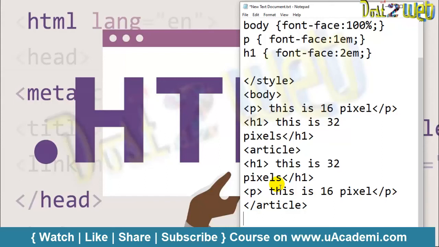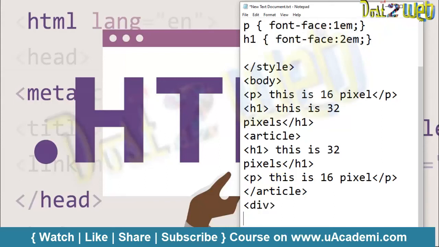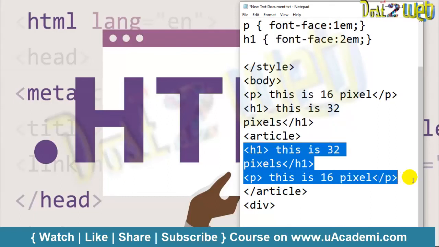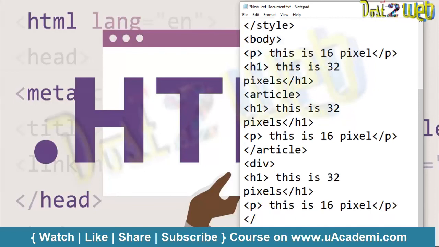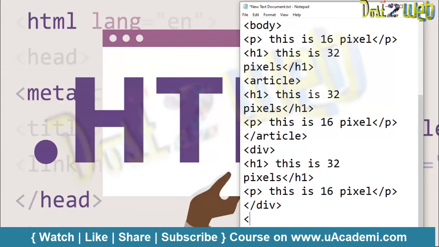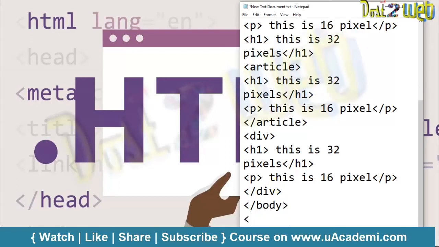Now we will use one more division tag. Same way we'll use h1 and paragraph tag, heading and paragraph tag. We'll close the division tag. Finally we'll close our body tag and HTML. So we have closed the body tag, we have closed the HTML tag.